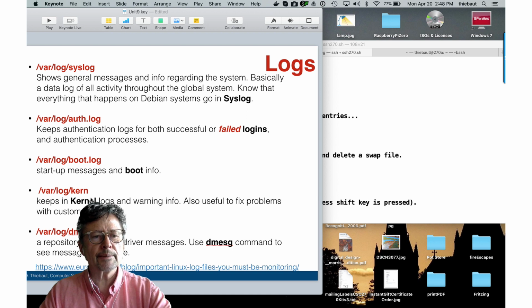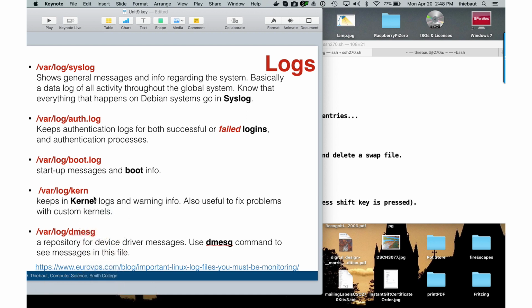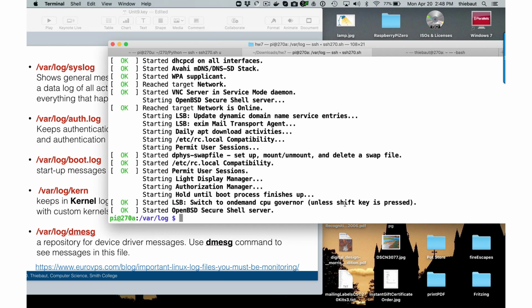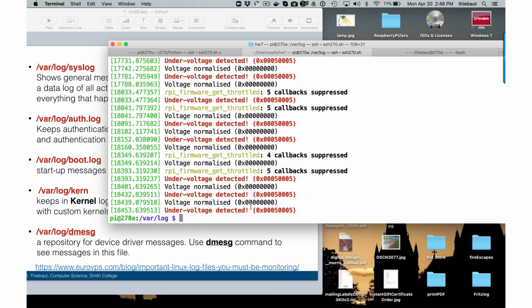Kern, I'm going to skip that. If you're playing with the kernel and modifying the kernel, then the kernel is going to log some information there. Dmesg, so here's an example of a log that is there, but the information that it contains is in binary, it's not text. So there's a command to read it, and the command is called dmesg. So we can run dmesg.